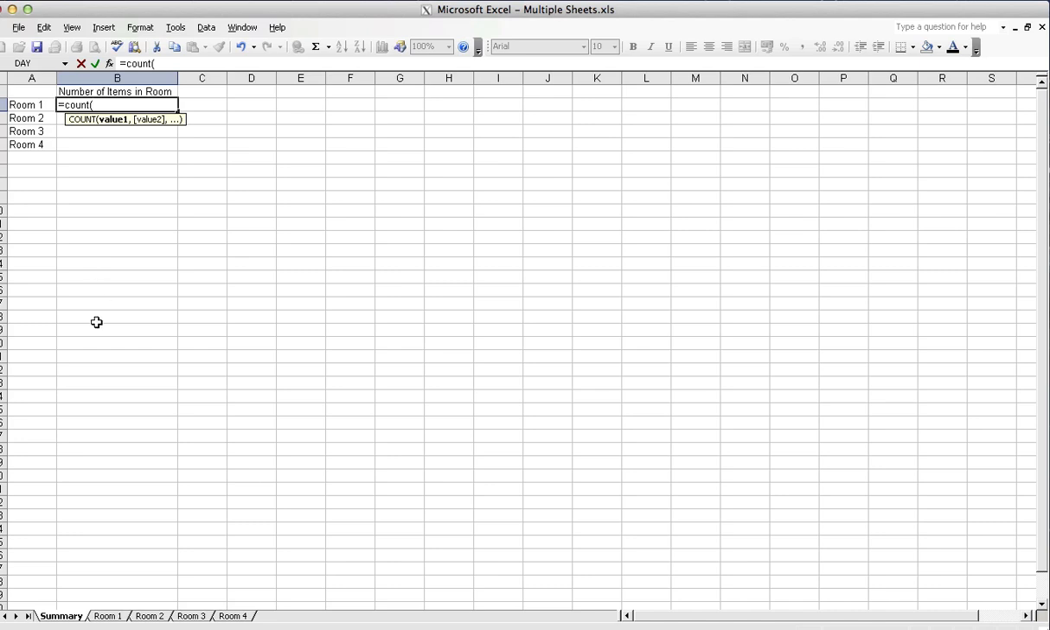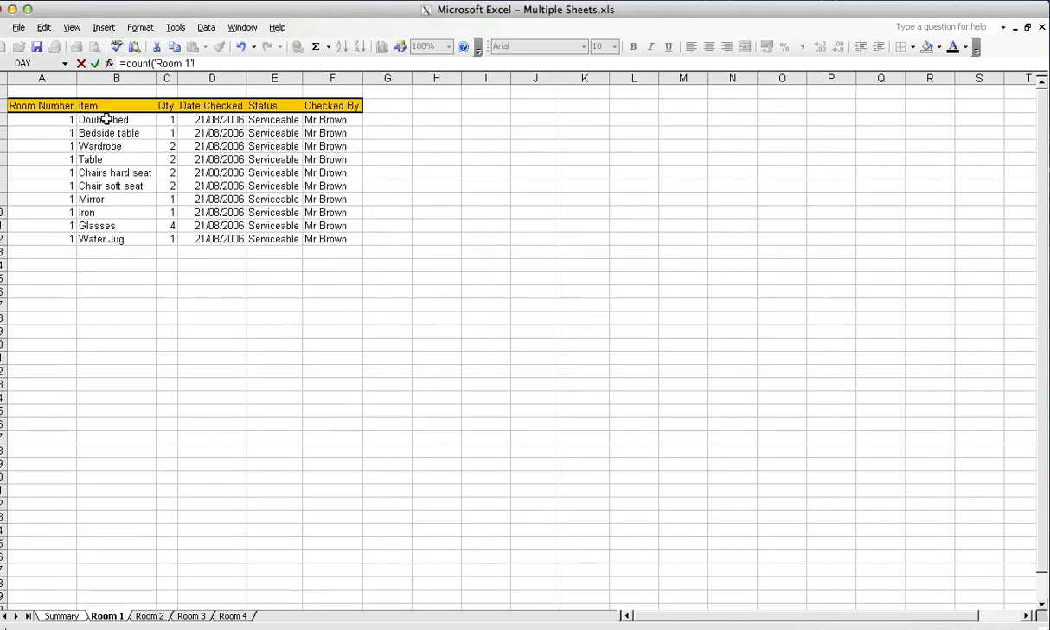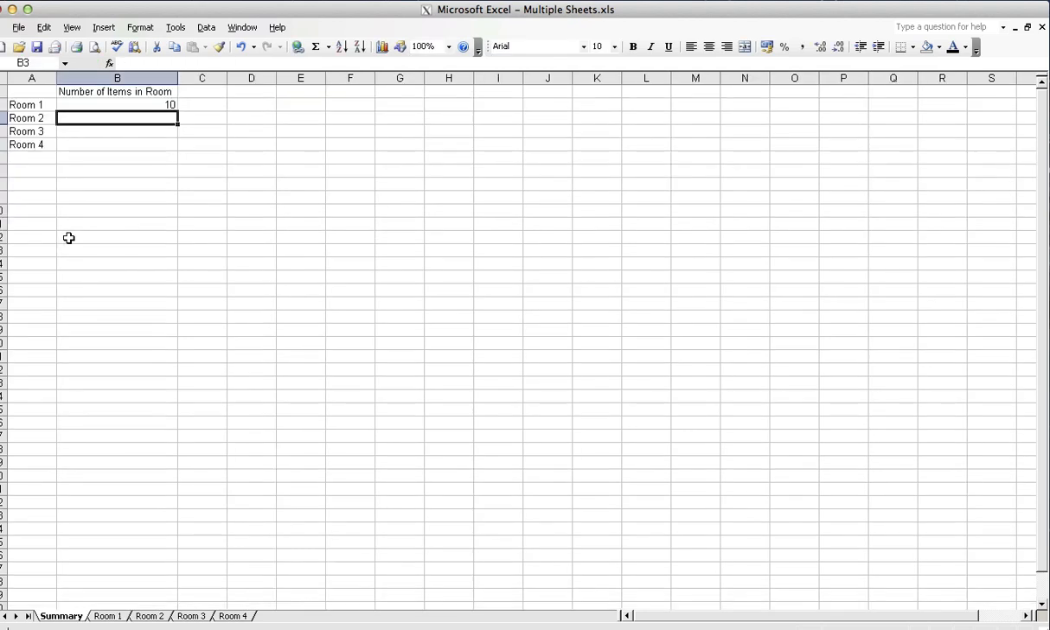Now what do I want to count? Well, I'm now going to take the mouse, I'm going to come down to room 1, and then I'm just going to select the area I want to count. Well, I want to count these cells here. Okay, and then I'm going to press return. Now let's have a look at the formula that it wrote for us, and let's just see if we can decode this a little bit.